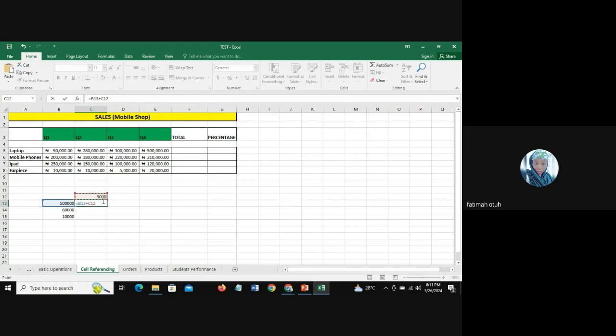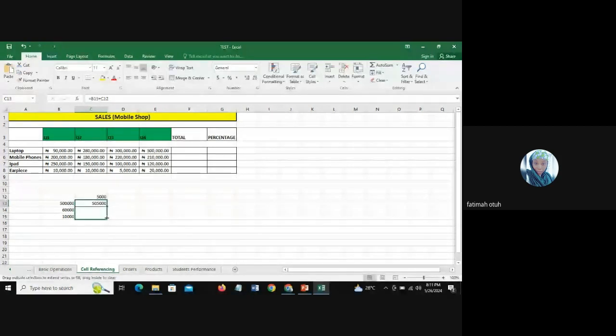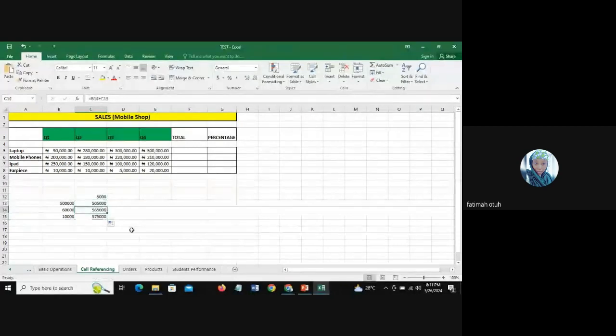Now, if we do this and say enter, it will give us the correct answer. But when we drag it down, it will start giving us wrong answers. You can see this is not correct. 60,000 plus 5,000 will not give you this amount. You can see what it's doing. It's adding B14 and C13, which is wrong.